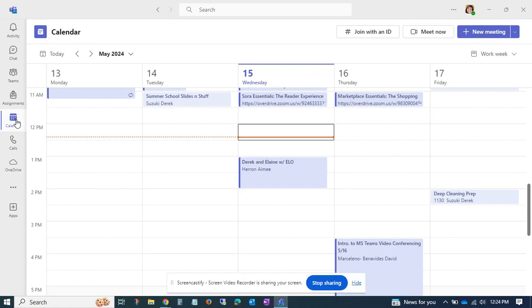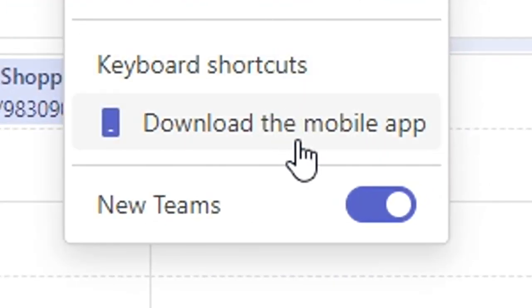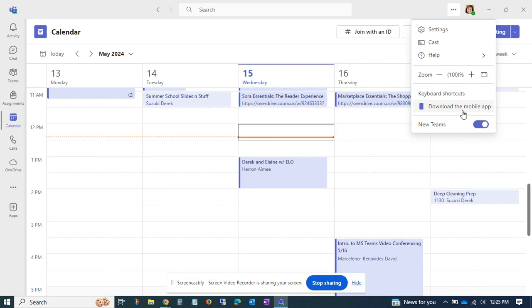After looking in your Windows menu, if you notice that you did not have the Microsoft Teams application, once logged on to Microsoft Teams in the browser, you go up to the top right-hand corner next to your image. There's an ellipsis. Select the ellipsis and you'll be able to download the mobile app or the desktop application from there.